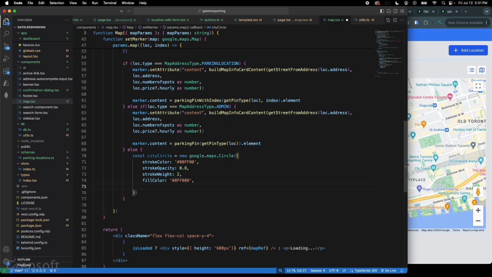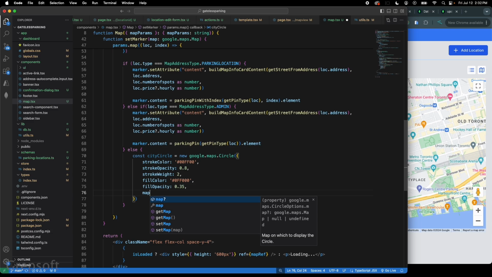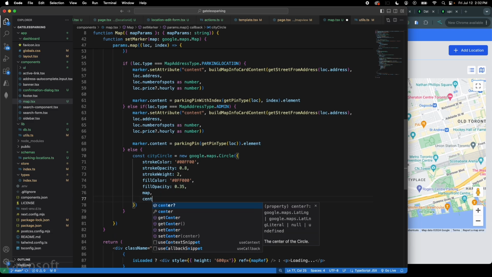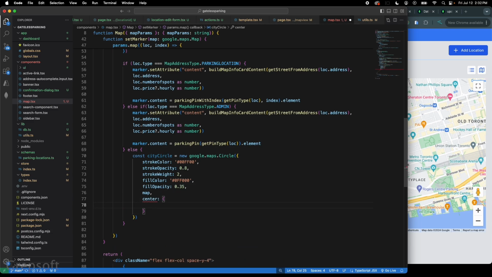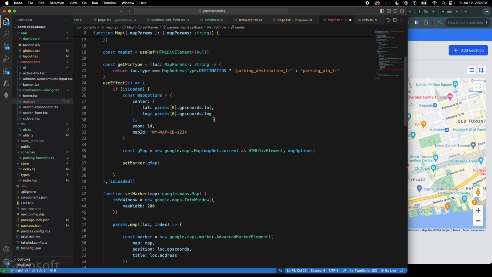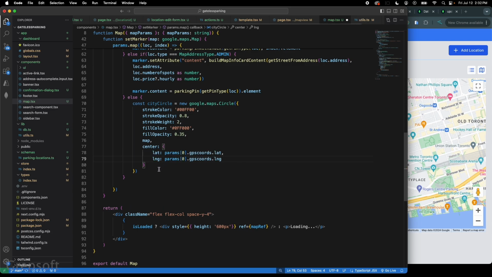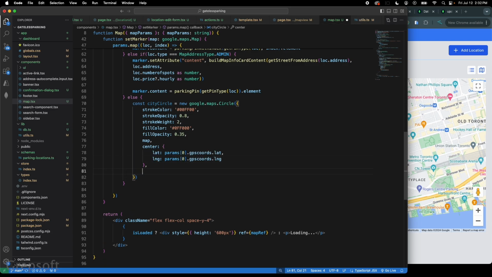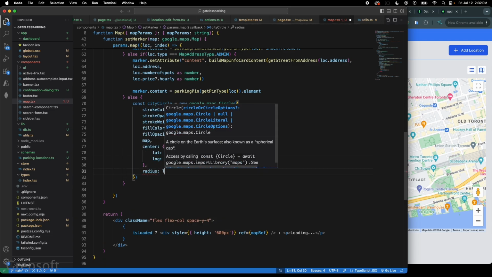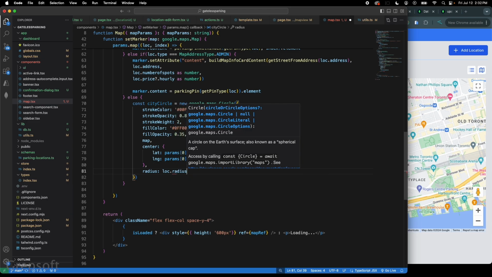And then also we need the fill opacity, so that's going to be 0.35. Okay, and then it's going to be on the map. And then where's the center? Well, we have the lat long we did here, so we're going to center it on this one. And then finally we're just going to give it a radius, and that will be the location dot radius. So this will be like a setting.